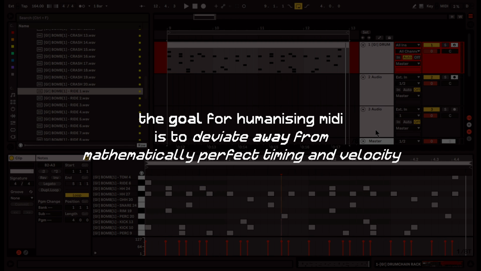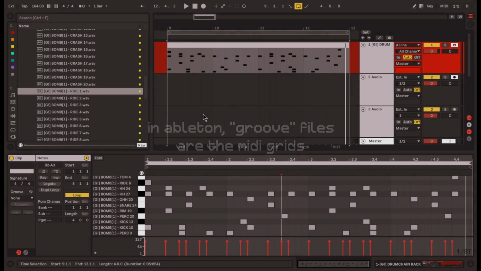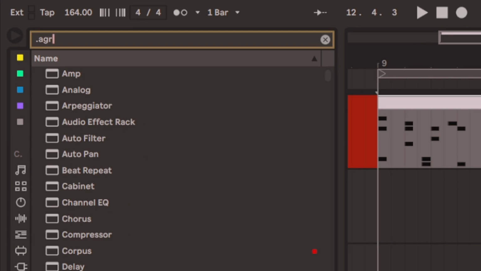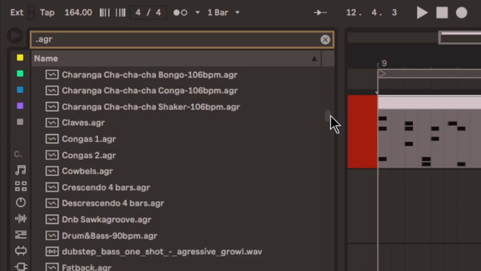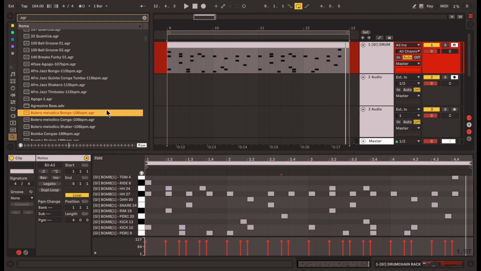There are specific grids called grooves that align your MIDI notes to a predefined grid. These files end in .agr and you can easily find them by typing that in the search bar. All you need to do is find a groove file, drag and drop it onto one of your MIDI clips, and that's it.